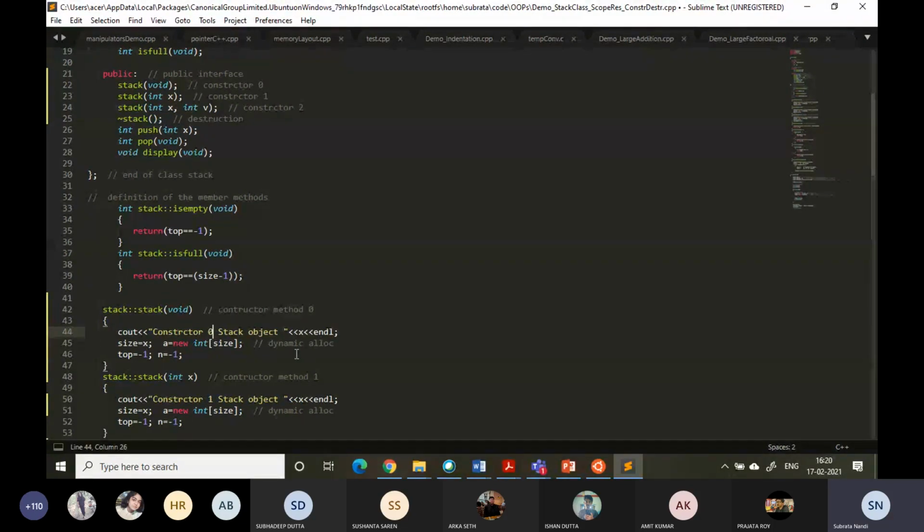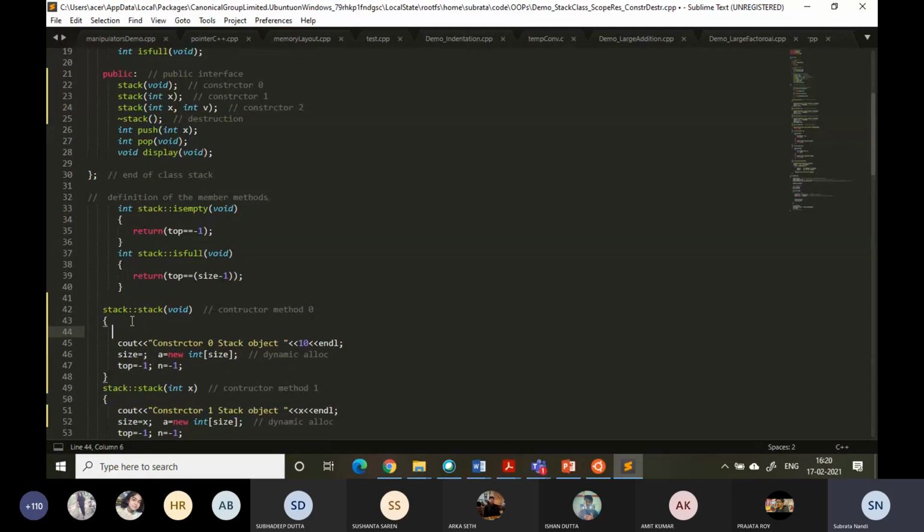If nothing is given, then what should you do? There is no x here. But you should fix the size, right? If nothing is mentioned, you should make it 10, so the default will be 10. So you say that it is 10, or you can write here int x, a default size value, and make it x. Is that fine?